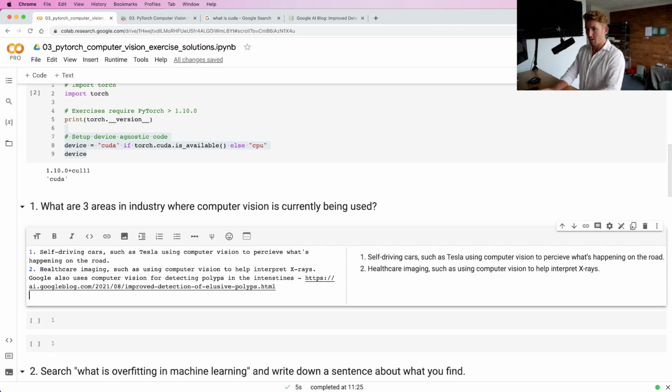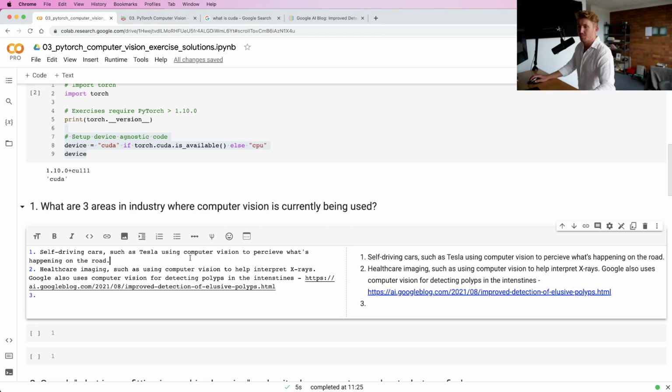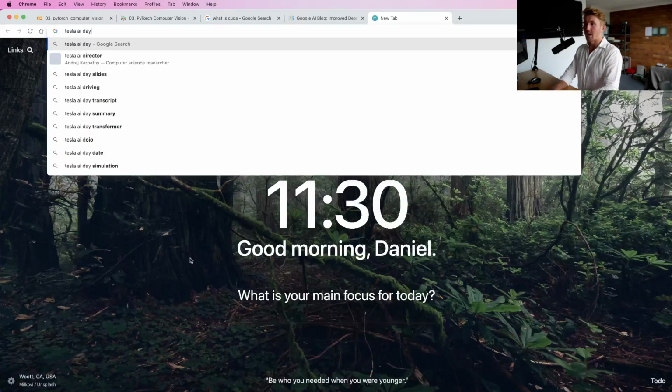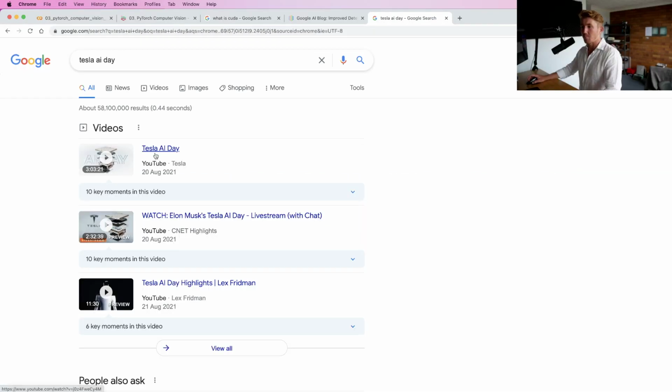And number 3 is, I might put in here, see Tesla AI Day for more. There's a great video of Tesla AI Day where you can see how they use computer vision for their self-driving cars. So that's Andre Karpathy, head of AI at Tesla. I'm just going to mute this. Yeah, Tesla Vision. Here we go.